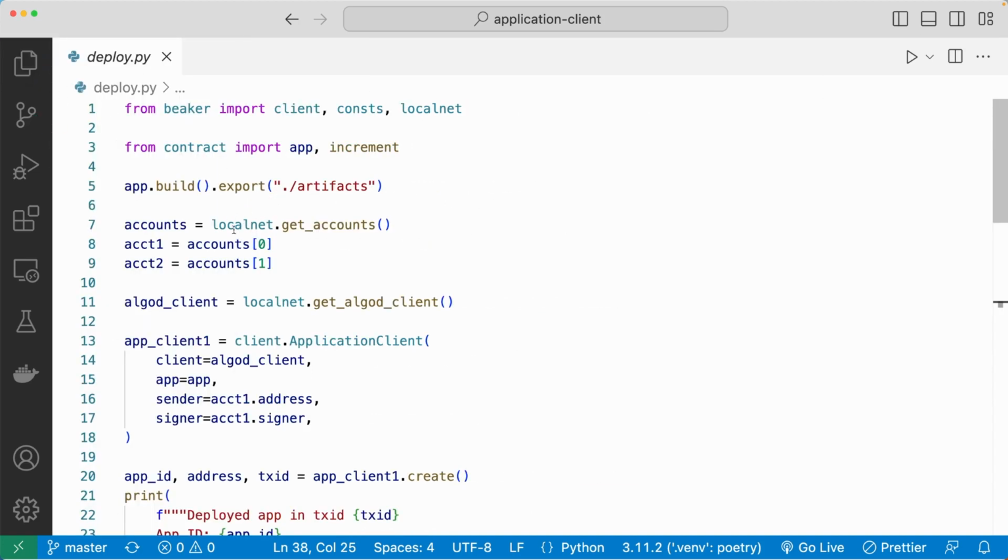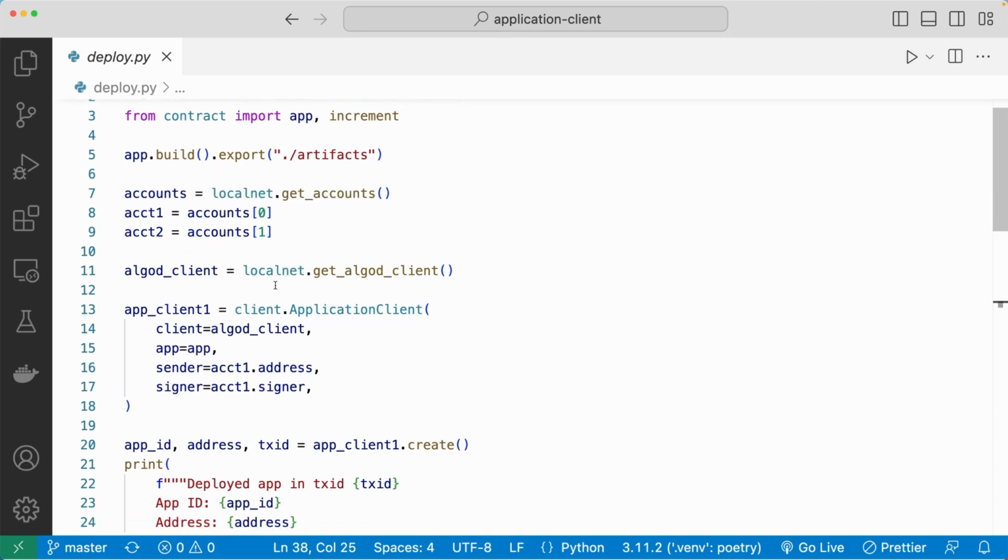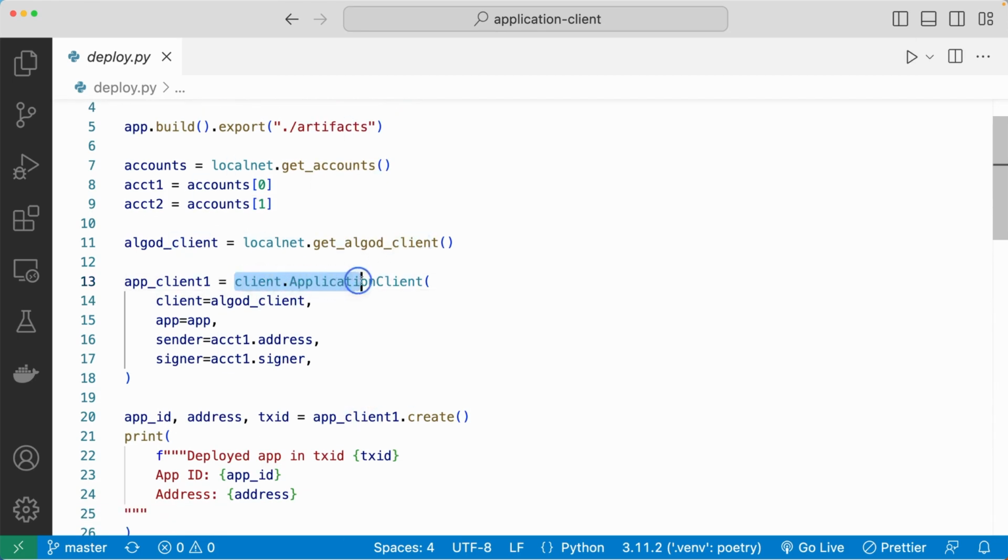Alright, now we're going to use the localnet module to get the local accounts that we have in our private local net. And then we're going to get the first 2 accounts and assign them to account 1 and account 2. Then we're going to use the localnet module to set up our AlgoD client. And down here, we're going to do client.applicationClient, and we're going to pass in 4 arguments. For the first argument, we're going to pass in the Algorand client we have set up over here. Then for the second argument, we're going to pass in the app instance that we have. And for the third argument, we're going to pass in the address of account 1 as a sender and the signer of account 1 as a signer.